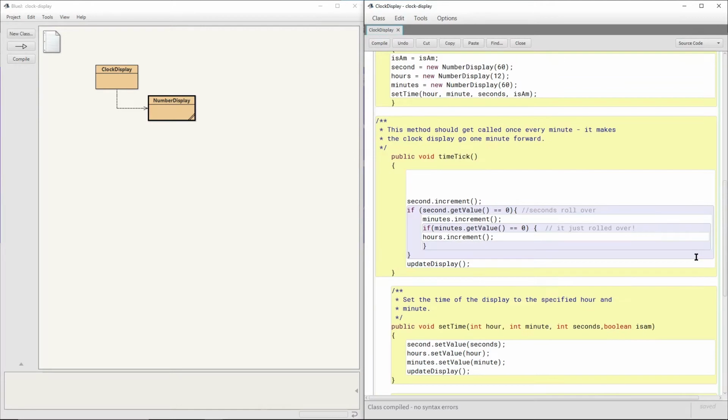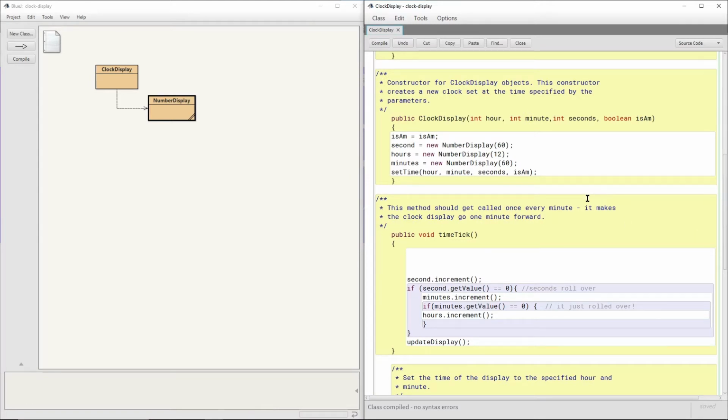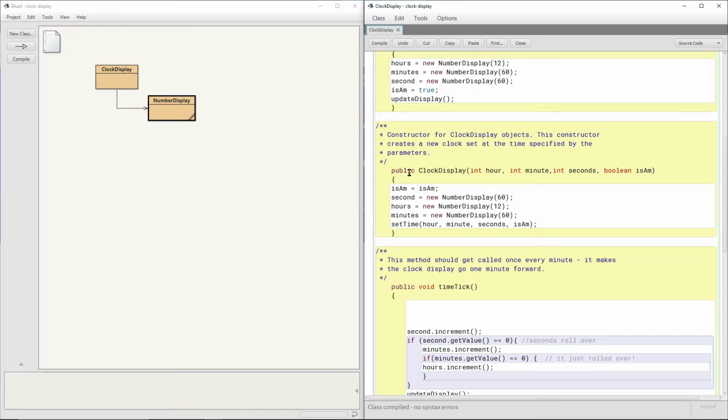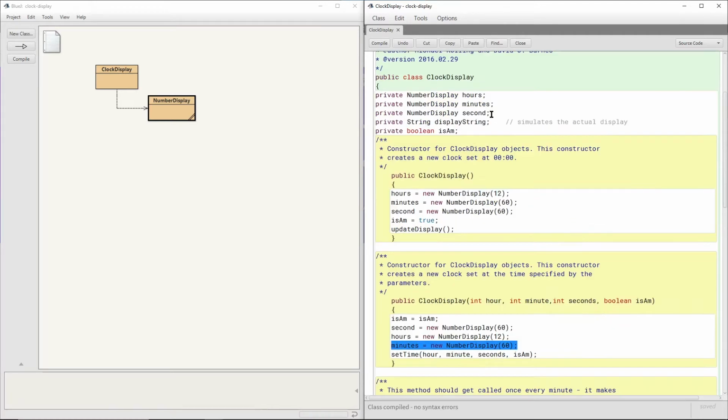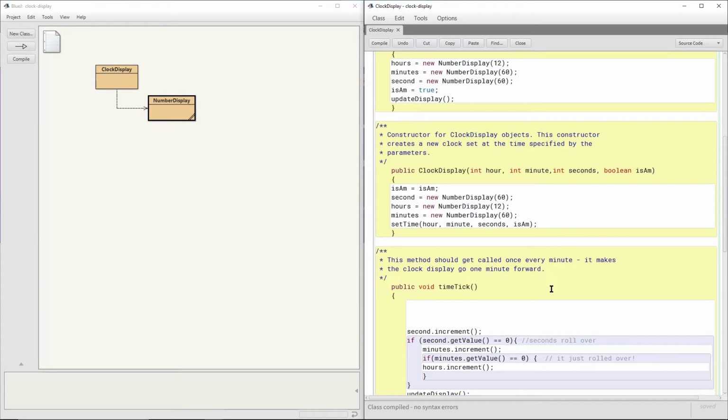Essentially I did the same implementation as the minute and hour. For the constructor, I created a new number display object named seconds and set the limit, the overflow level, to 60 because there are 60 seconds in a minute. I did that for the non-default constructor as well. And in the fields I have the private number display second.